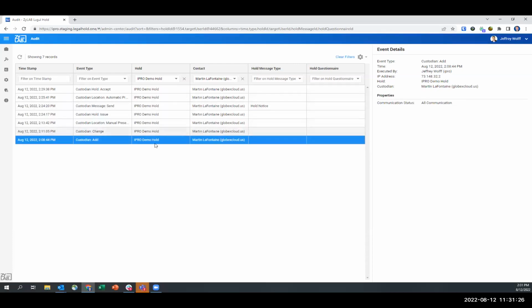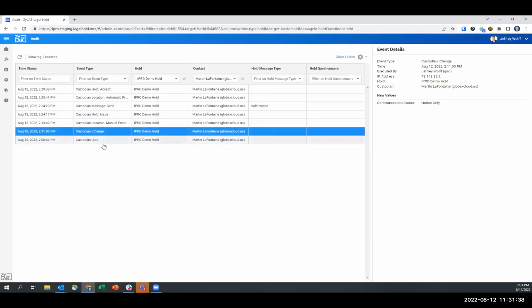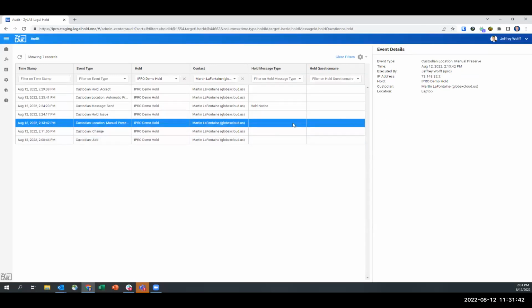And you can see on the right, when we click on an activity, that we have all of the detail that is stored. So who executed the action, what IP address they came in from, all of that is tracked for defensibility purposes. And all the events after that are also tracked. So here's when we changed their communication status. Here's when manual preservation of their laptop was performed by IT, and that's when they marked the check mark.